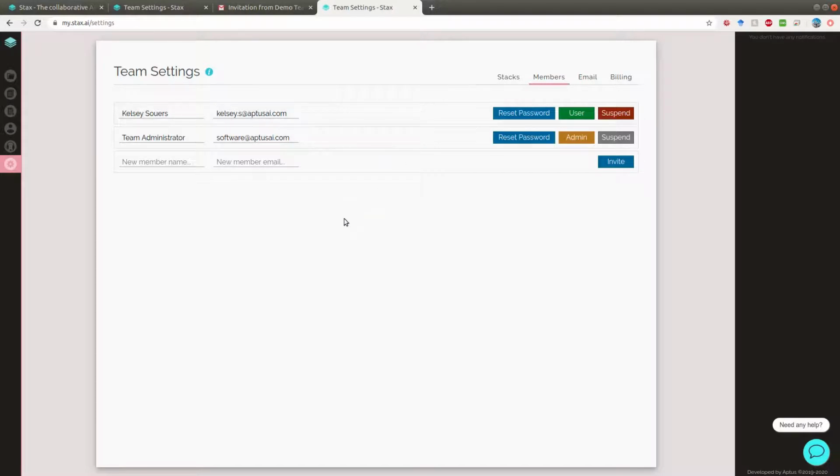You can continue to add your coworkers to your Stax account, but don't forget that you have a limited number of users allowed based on the plan that you chose at the beginning.